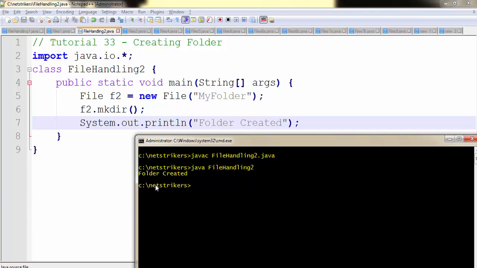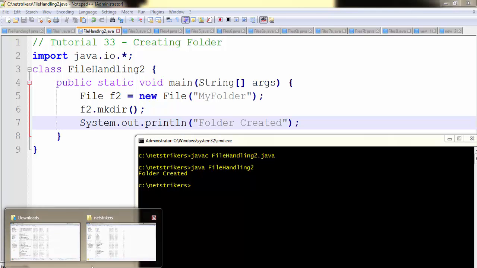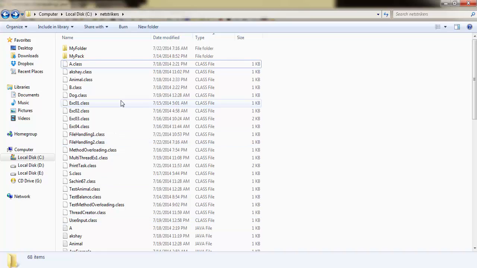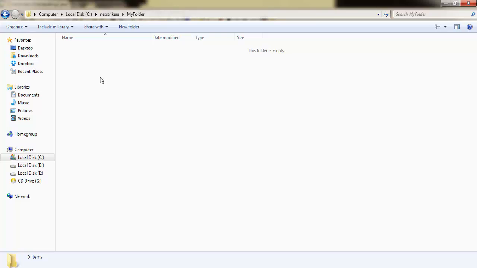Folder created. Now let's open the netstrikers directory where I am currently working. As you can see, my folder has been created here.